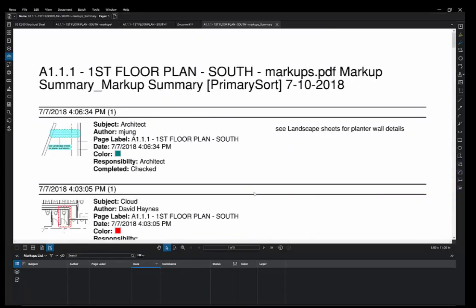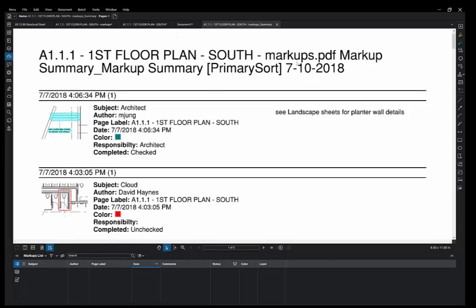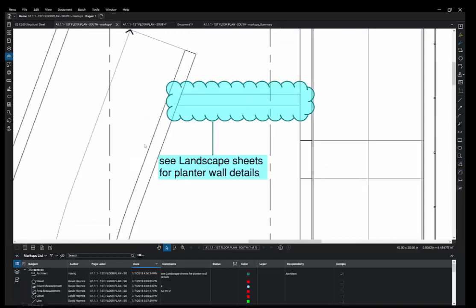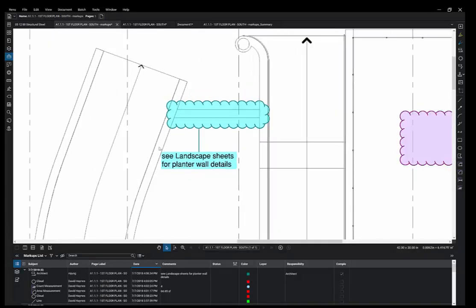And as you can see now, it has given me the markup list. It's giving me the date. It's showing me the markups. And when I click on them, it goes immediately to where that markup is, allowing me to review.